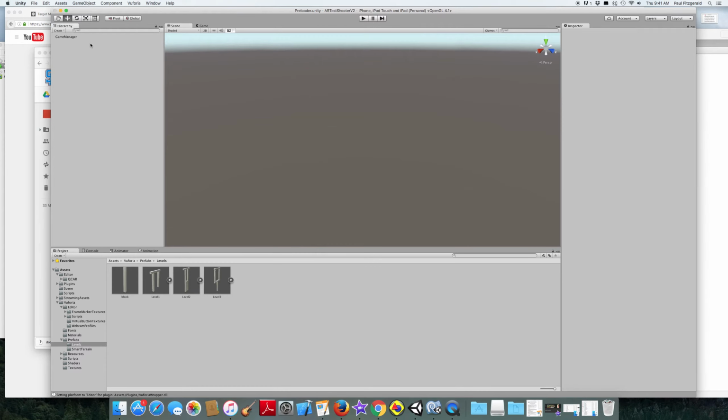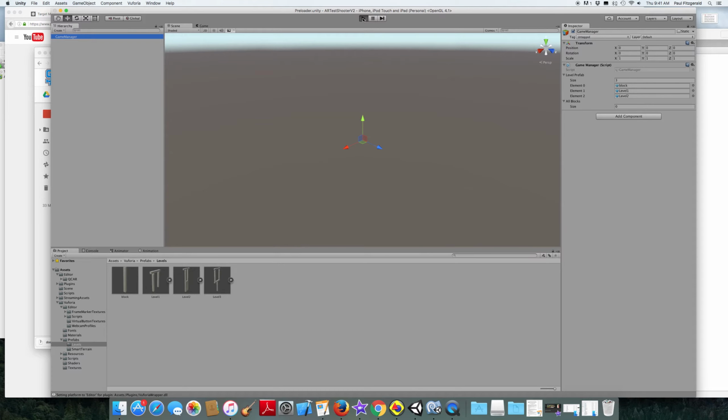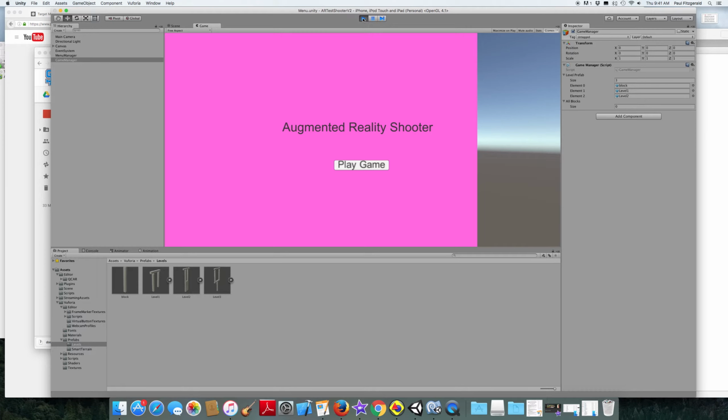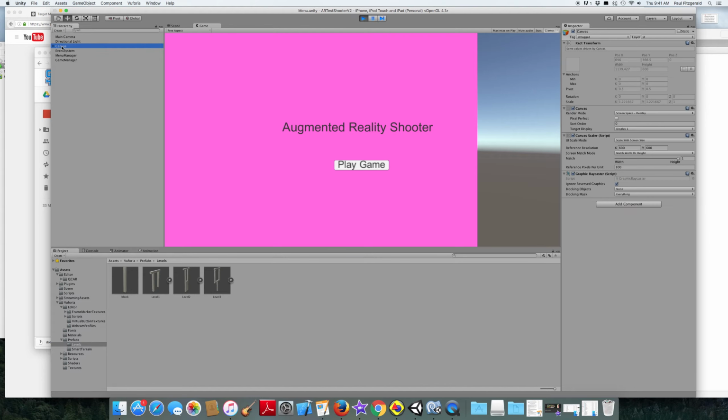So the first scene is a game manager. When you run the preloader scene, it will create a game manager instance, and then it will switch scenes to the menu. And you can see over here that we switched into the menu. The menu has a whole lot more going on. And you can see right away that the menu has a canvas.